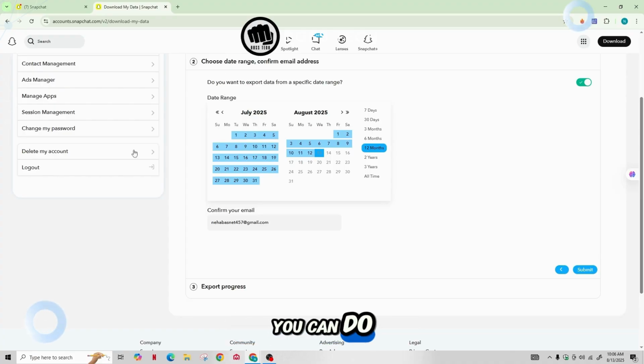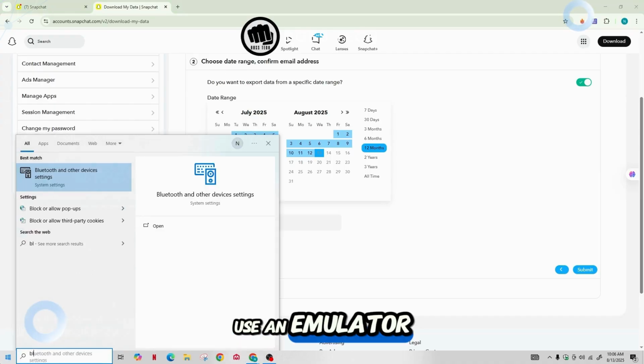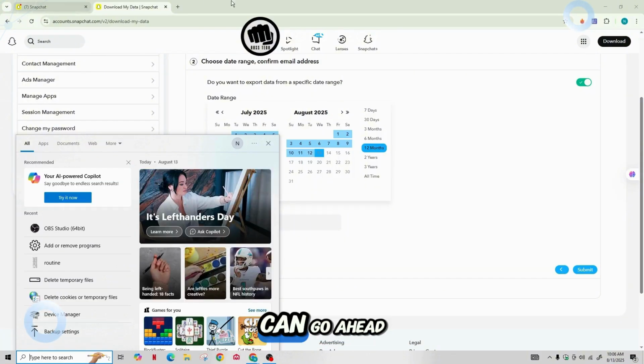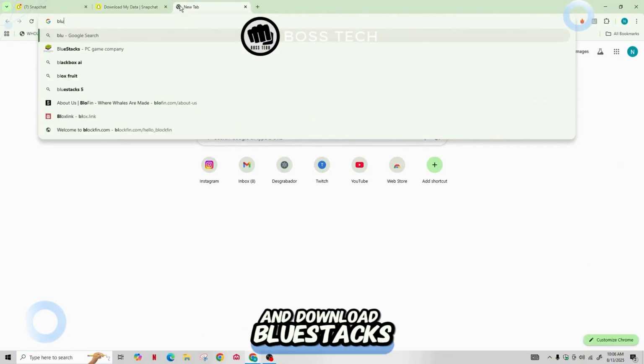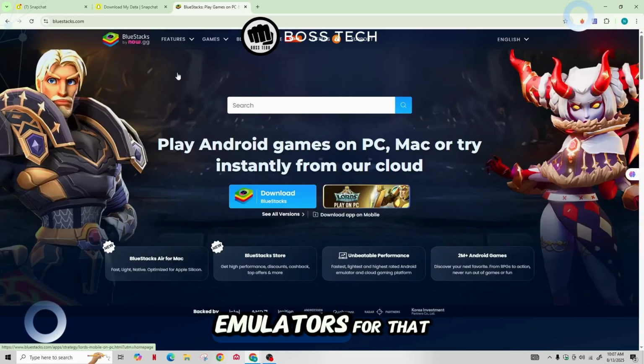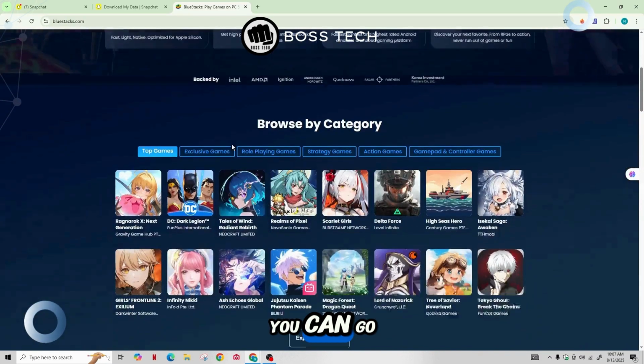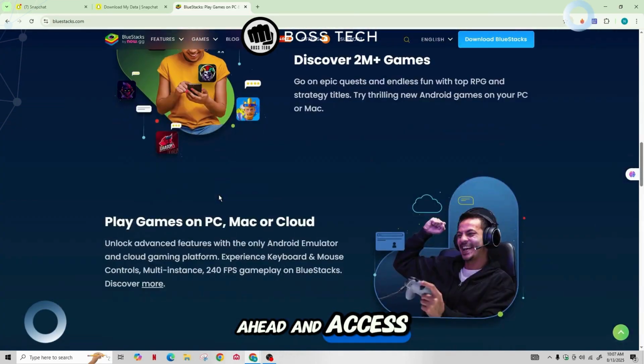Now another thing you can do is you can use an emulator. For that, you can go ahead and download BlueStacks or any other emulators. For that, you need to download the emulator on your device, and then you can go ahead and access Snapchat application over there. This will also let you access your memories.